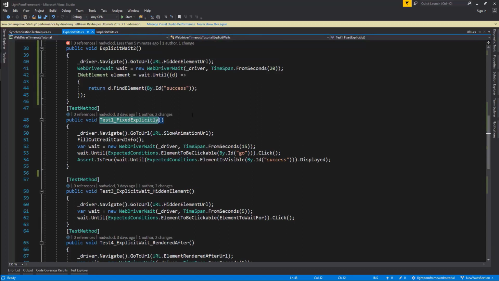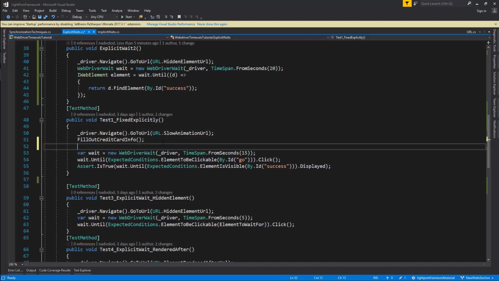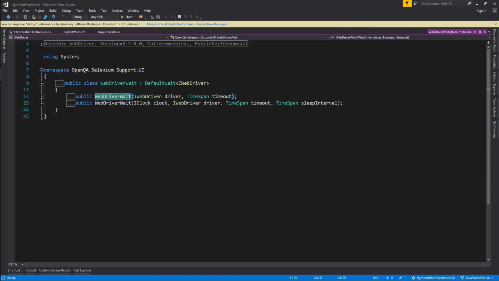So here's the first test fixed explicitly. It's doing all the same actions as before, and down here is where we start to use an explicit wait condition. The way we use an explicit wait condition is you first have to initialize an instance of the WebDriverWait class. The WebDriverWait class comes from the openqa.selenium.support.ui namespace. And you can see that there are two different types of implementations, two different types of constructors, and you can supply the different options.